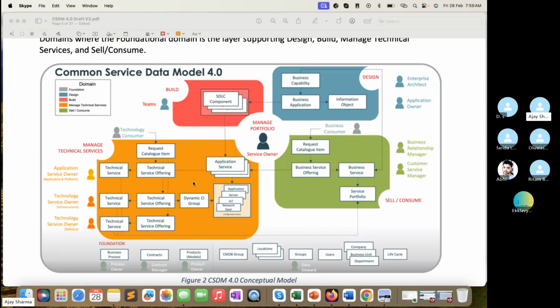And on top of it, if you have CI discovered, CI available in the layer, you can create the technical service. This is nothing but just to expose and showcase the impact to the particular users, specific users, who can belong to technology service owners, the infrastructure team, or the delivery team.